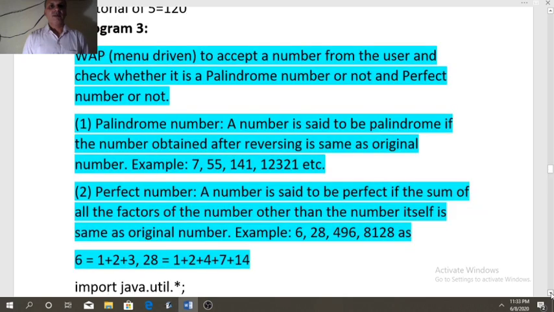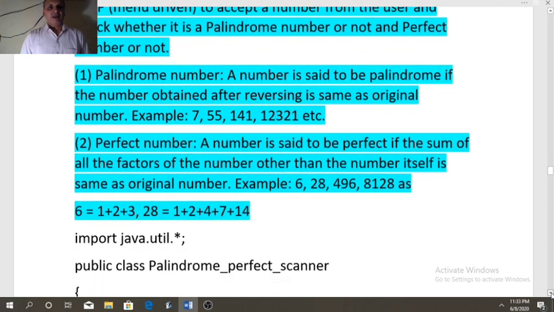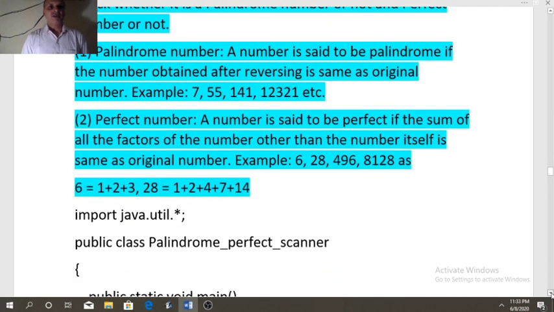Write a menu-driven program to accept a number from user and check whether it is a palindrome number or not and perfect number or not. First, we should know what is palindrome and what is perfect. A number is said to be palindrome if the number obtained after reversing is same as original number. Like, all the single digit numbers are palindrome. When you read it from left to right or right to left, it will be same.